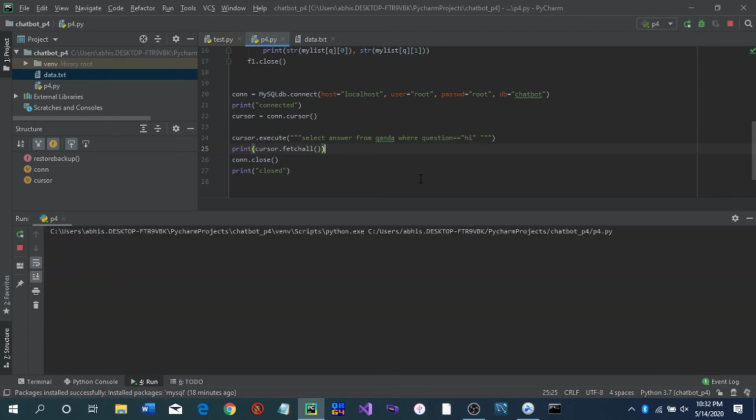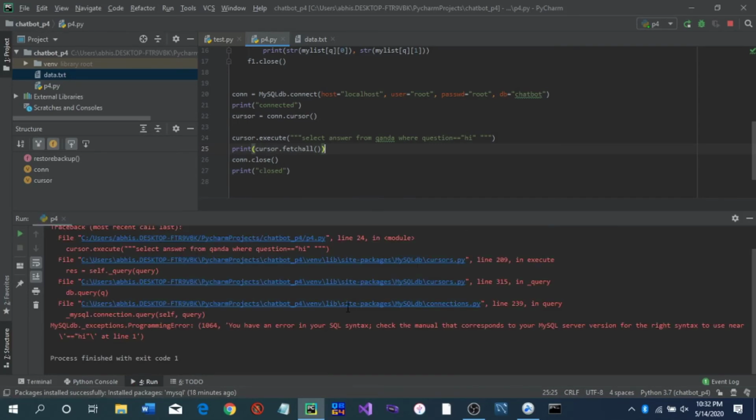So we'll do Shift F10, let it connect, and we have an error. Equivalent to hi. Why isn't it correct?